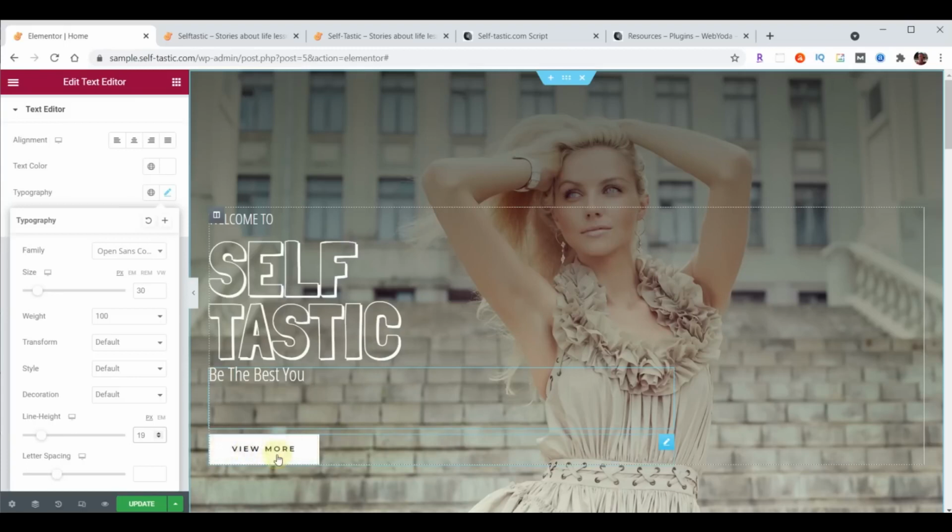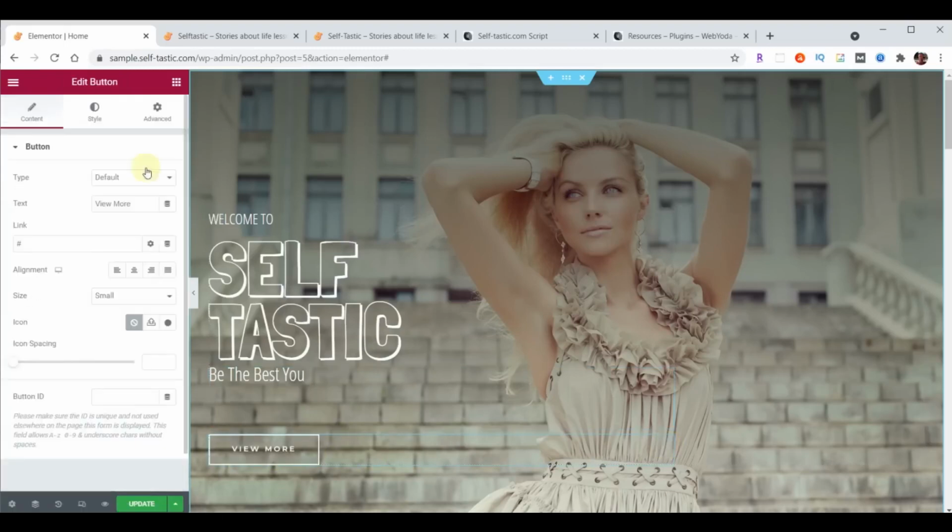Now I want to change this View More button to a Learn More button. I'll choose that widget. Under Content, where it says View More, I'll put Learn More. And over here for the link, I'll put About. And now we can hit Update.